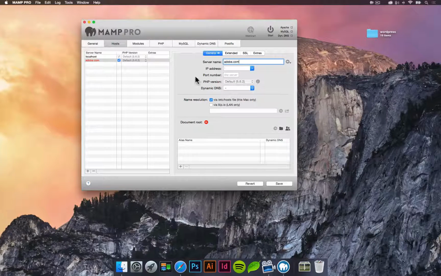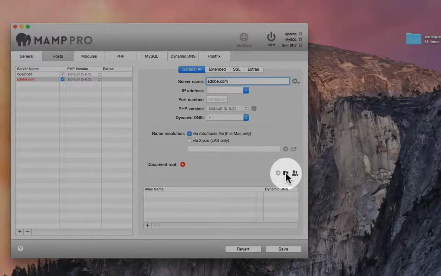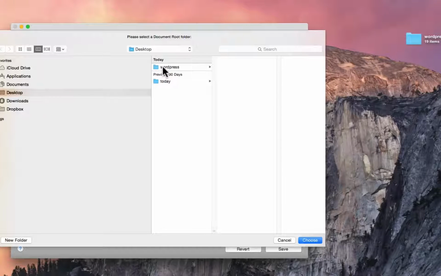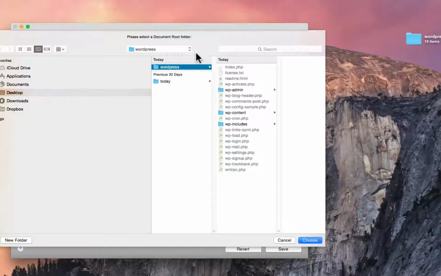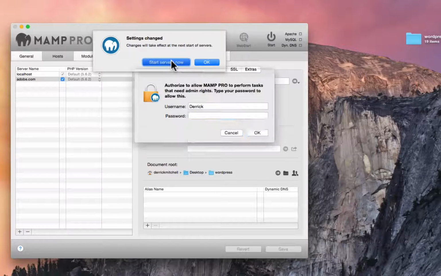And now with that set up, I'm going to come over here and find my document root folder. And I'm going to find that WordPress folder on the desktop. Now, had I not changed that permissions setting on that first tab, this would be grayed out and I wouldn't be able to use it. So that's part of the reason why I made that setting change. Now I've told it my document root, I've got my URL, and I can save that and start my servers.